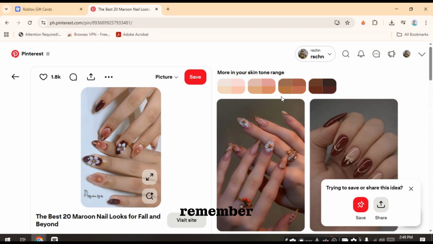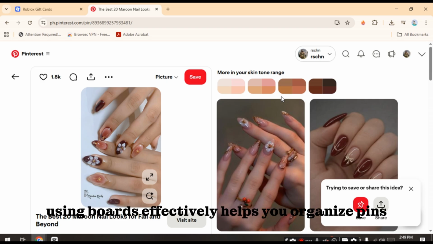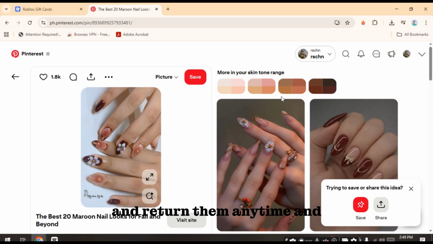content. Remember, using boards effectively helps you organize pins and return to them anytime. And you can always search within your boards to quickly find the pins you saved.